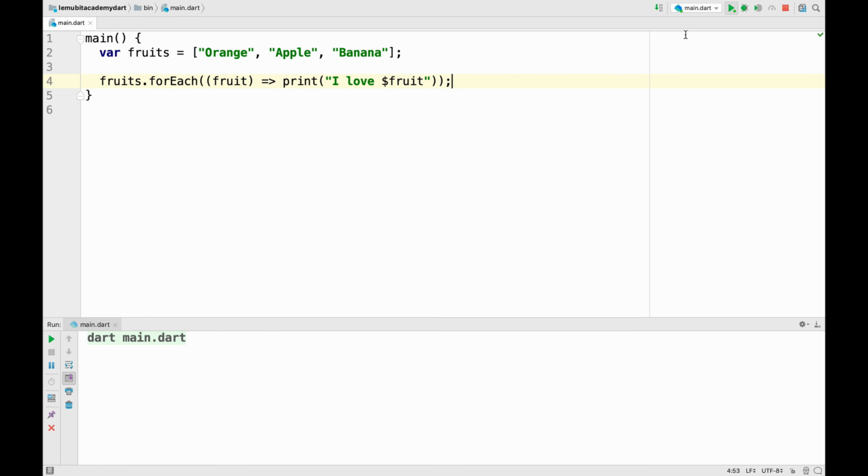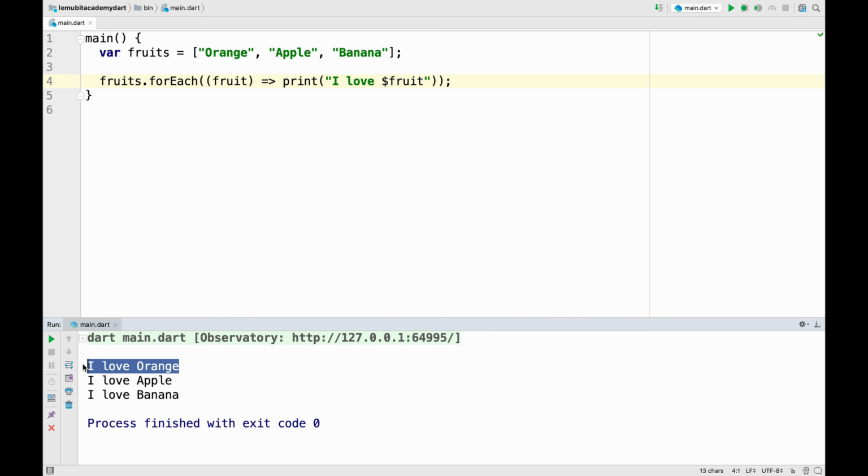So it gets the list and prints it. And then as it's giving me the value for each element in this list, I'm saying I love that element. I love orange, I love apple, I love banana. So there we have it. I love fruits. So this is a simple forEach expression in Dart.